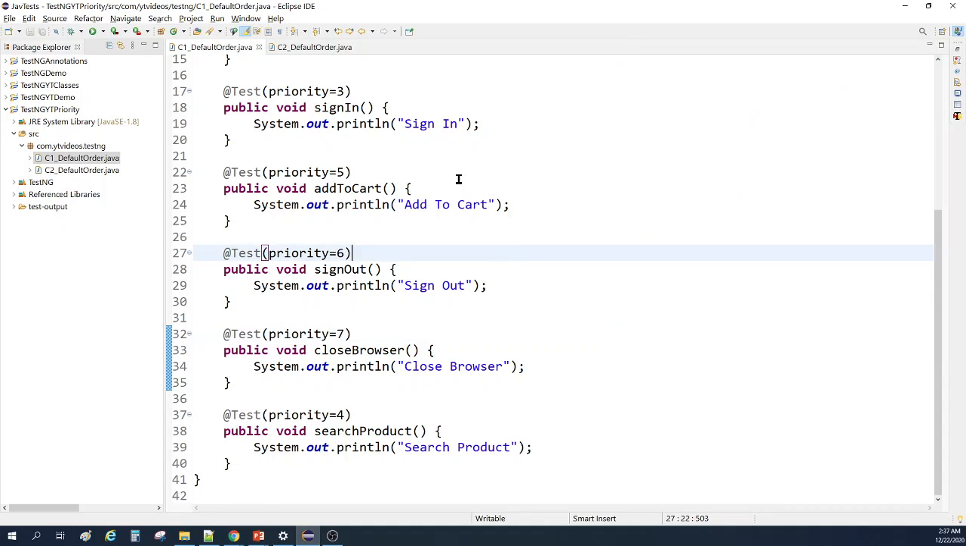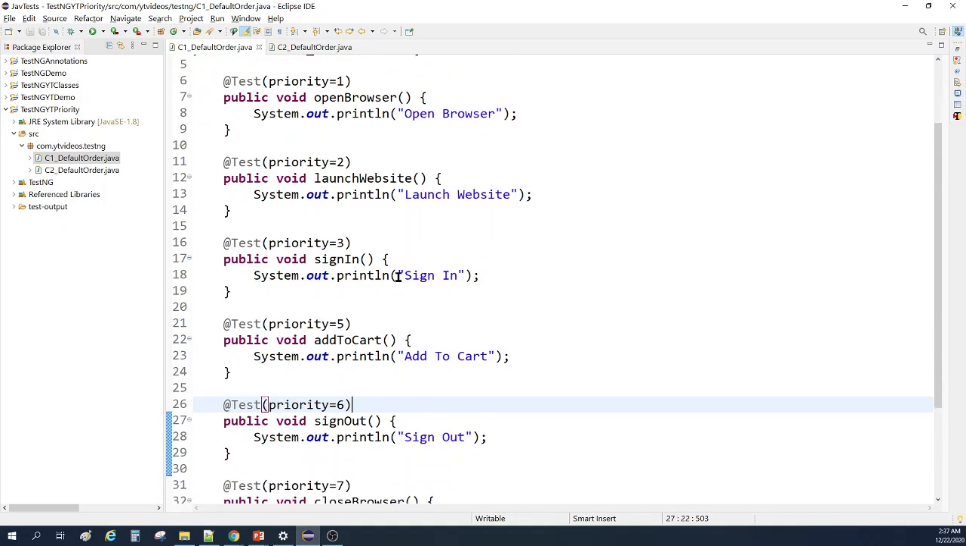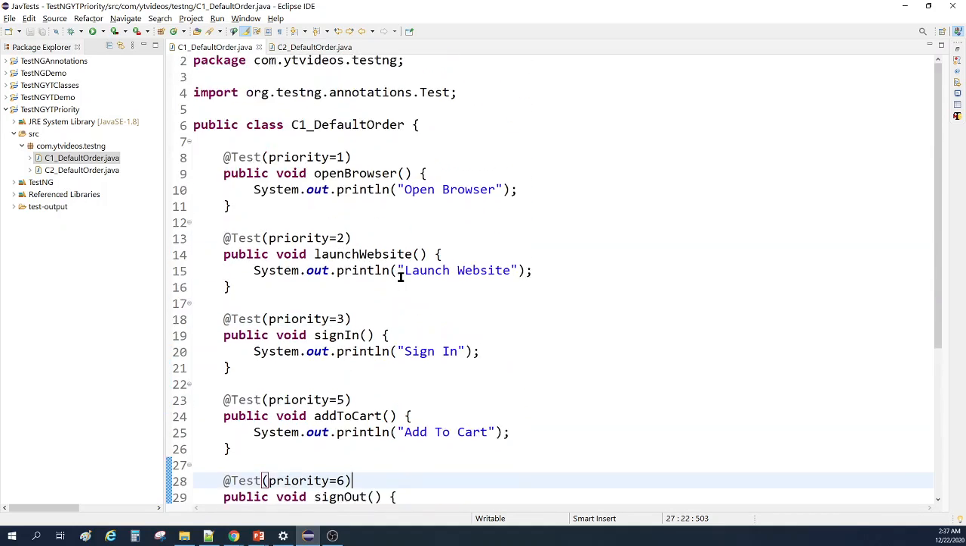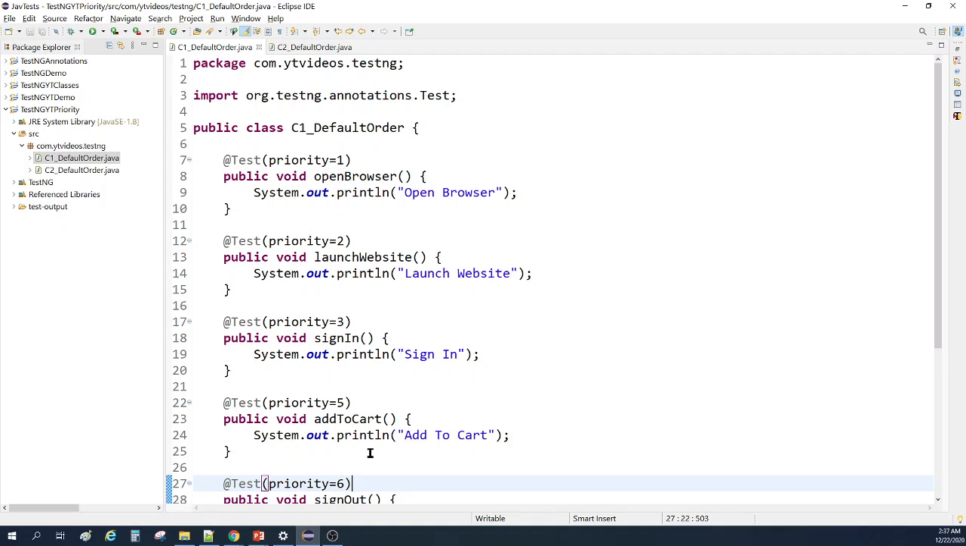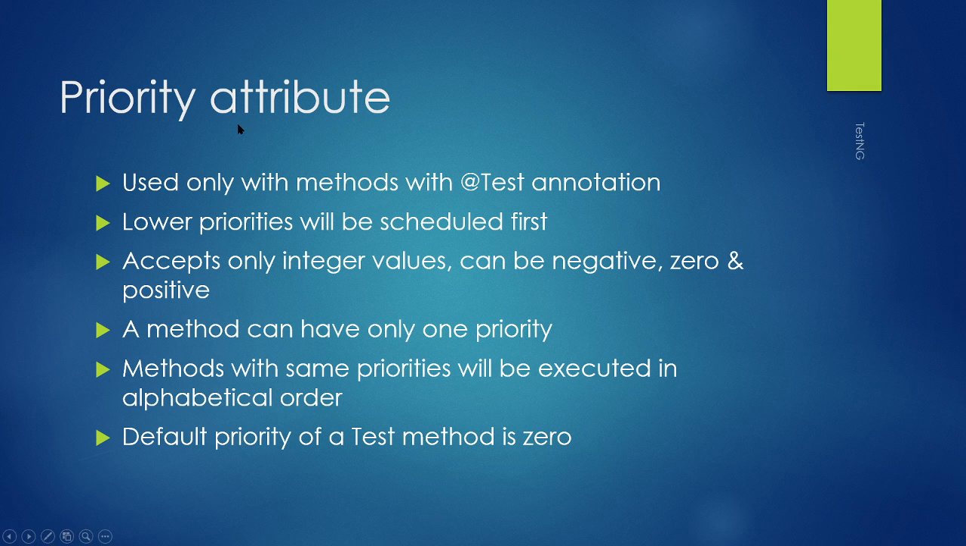And how will it happen? Just by adding the right priority to the methods. Okay, so this is what priority is all about. Now we are going to see different conditions in priority. Okay, let's go. So, the priority attribute.